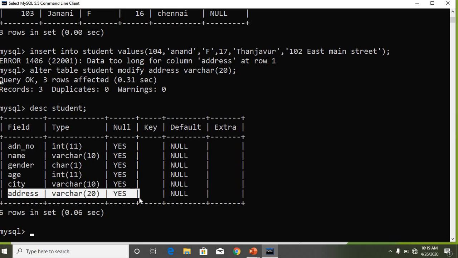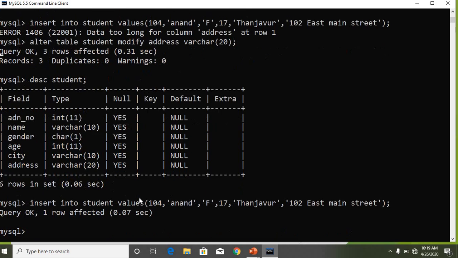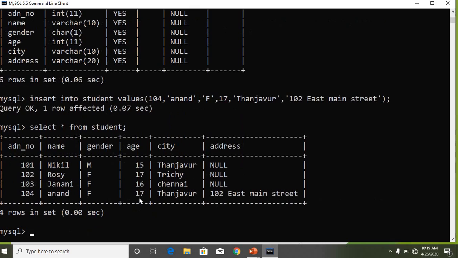Now I am going to try to insert that record. Insert into student values 104, Anand, female, 17, Tanjavur, address is 102 East Main Street. See, now the query is okay. Right, now check the table, select star from student. See, in the table the address has been inserted.